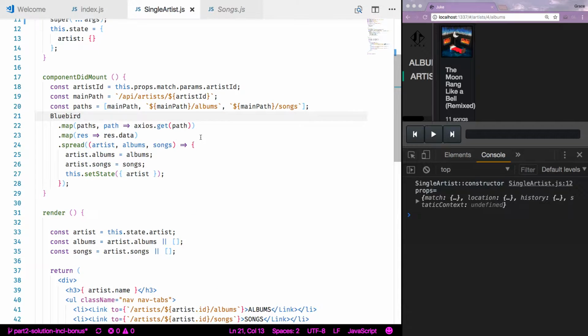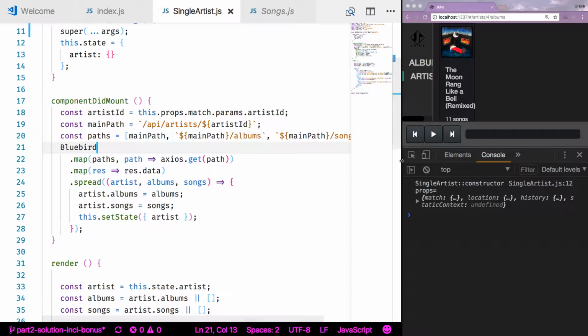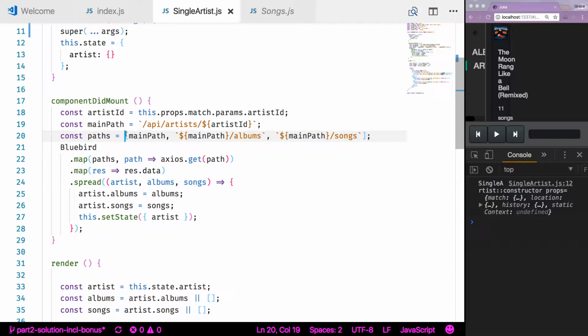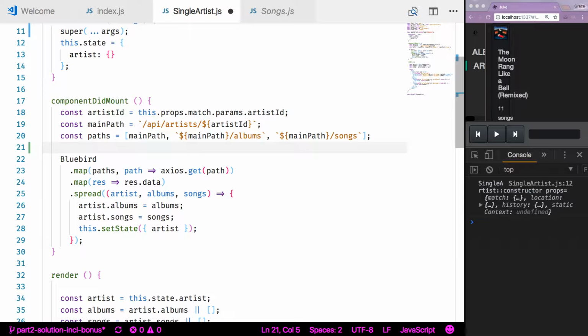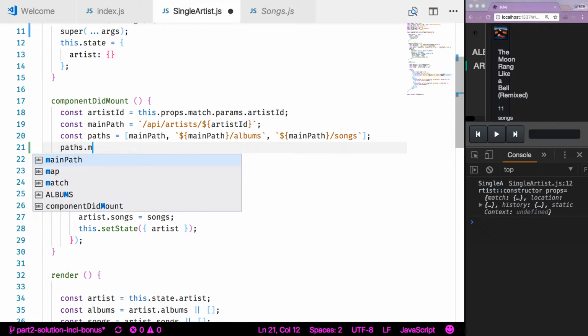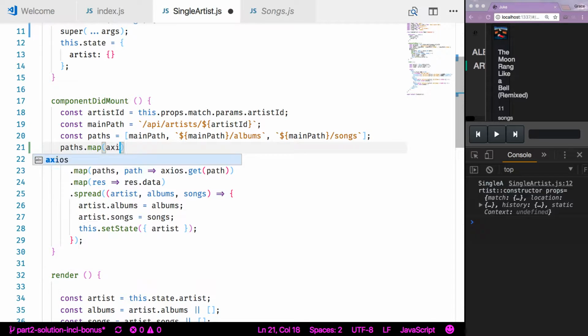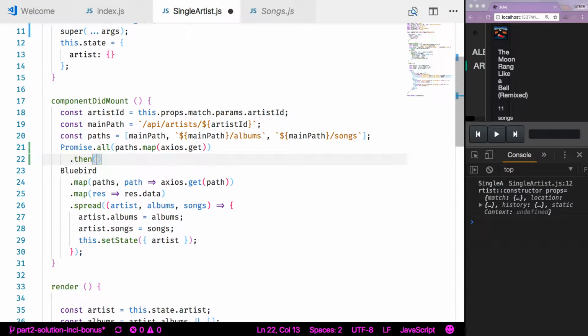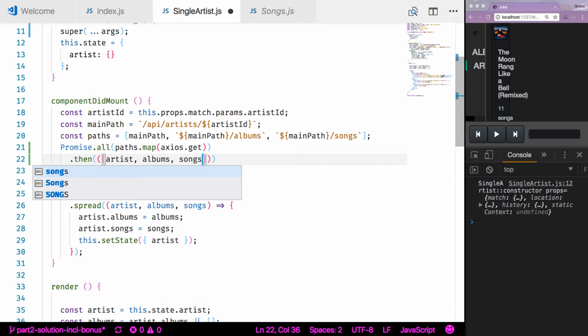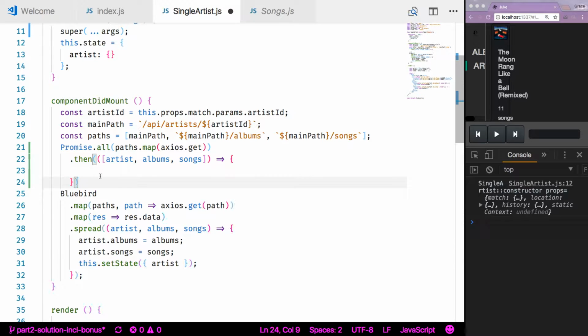Okay, so that's how I might refactor it, but given that this is what we're doing, how would I do this? Good question. So here are the 3 paths. That seems fine. It's actually pretty similar. So paths.map to axios.get. Promise.all of those will get me the promise of an array of them. So I can do artist, albums, songs. Notice that I'm destructuring out the first three things from this array, because Promise.all is going to return the promise of an array.